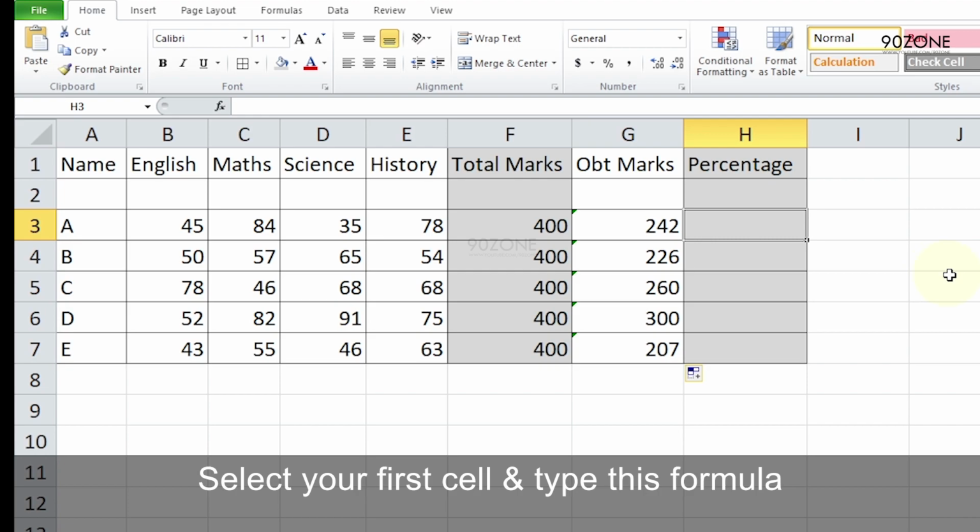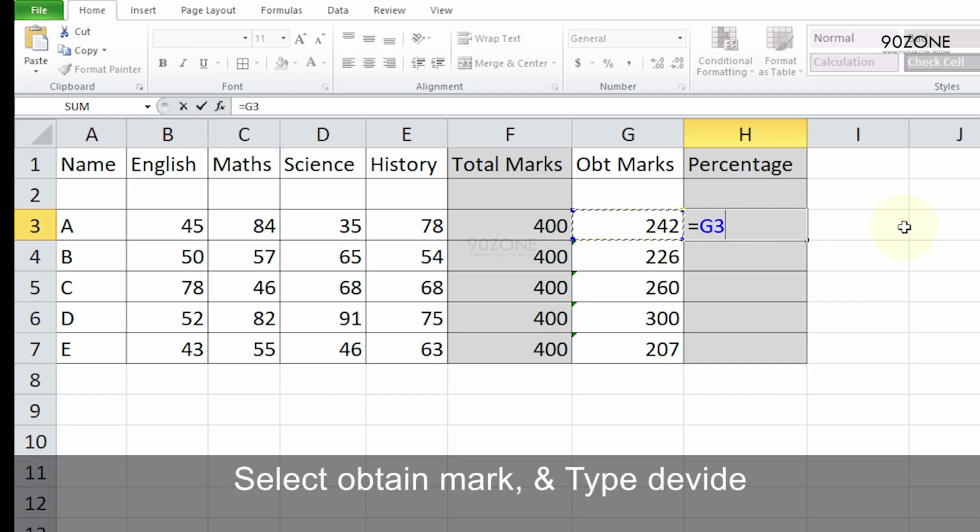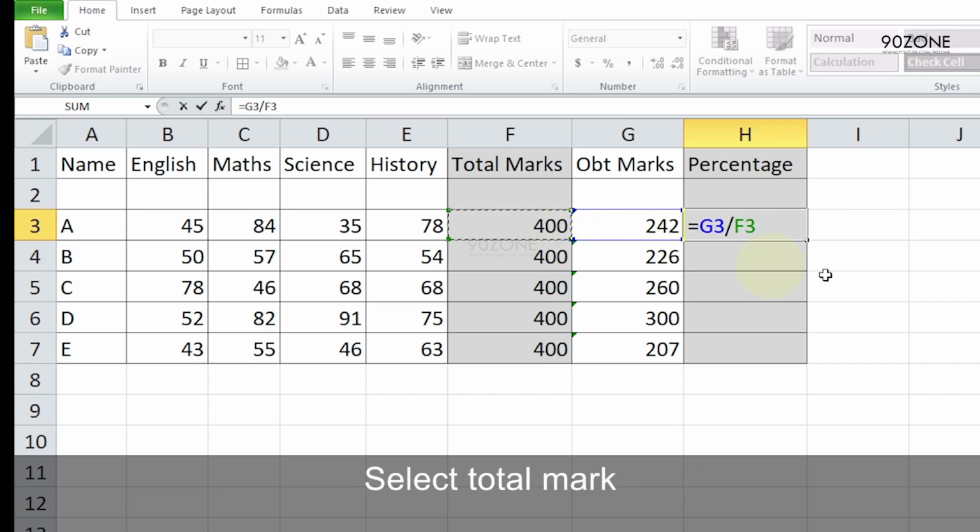Select your first cell and type this formula. Type equal, and select obtained marks divided by total marks multiplied by 100. First type the equal sign. Now select the obtained marks and type the slash key to divide. Now select your total marks.